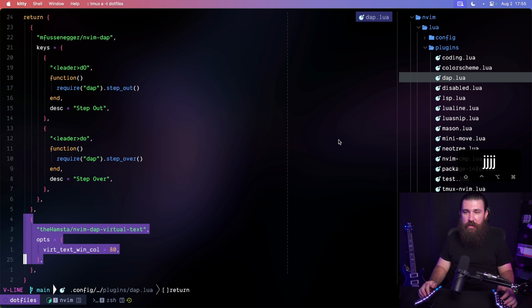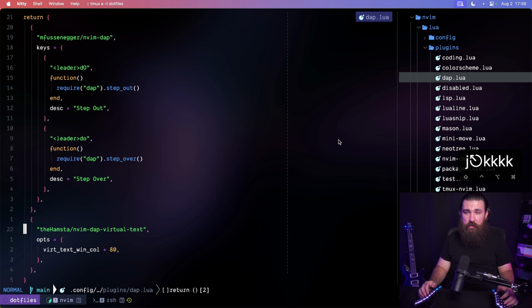And I'm also adding a new plugin called Neovim Dev Virtual Text, which shows me a little virtual text inside of the same line of the value of the variable that's on that line. I'm going to show you later. And yeah, I'm telling it to respect the 80th column line, which is this line right here. So all of the values will be on this side.